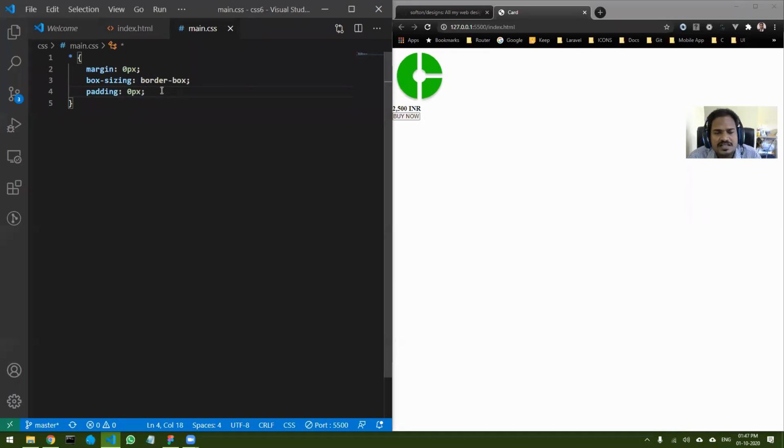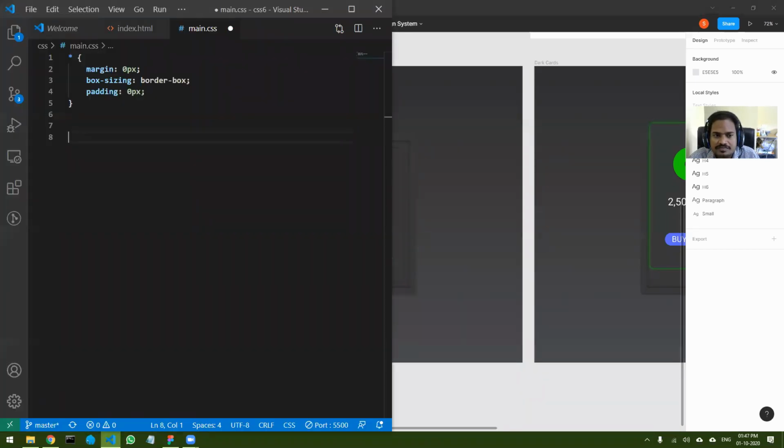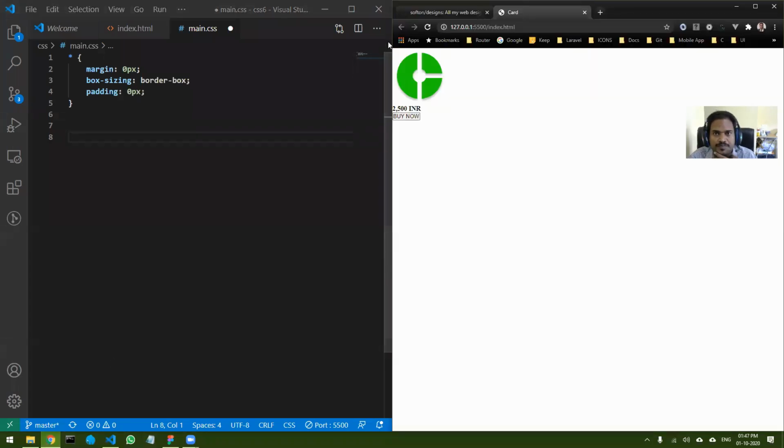Once that is done, let's go to the next part. Now, to bring this container to the center, you can see in Figma, this entire card is in the center. So how to bring anything to the center? Anybody? How to bring anything to the center of the page?